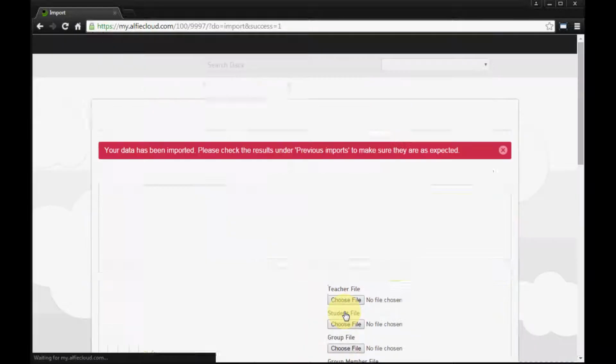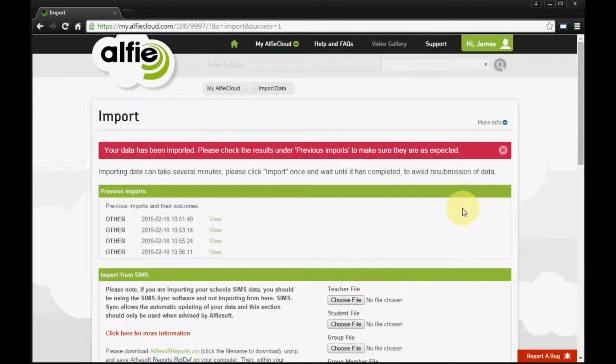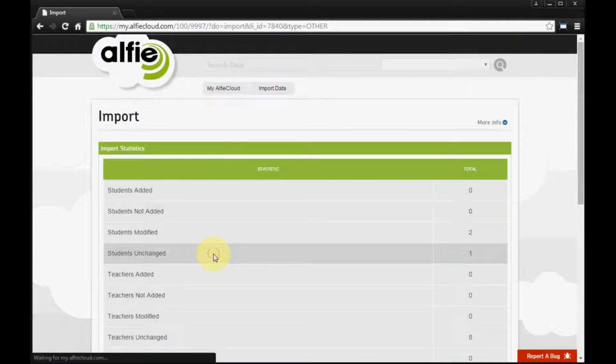The files will begin to upload, and the screen will refresh. I will be emailed when my import has completed, and I will also see this message on the import screen. To see the statistics, I click on View for the import I have just performed.